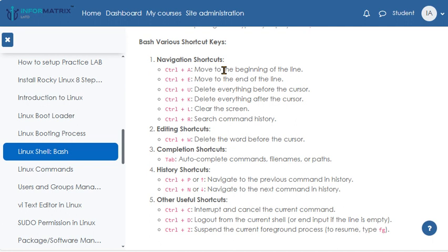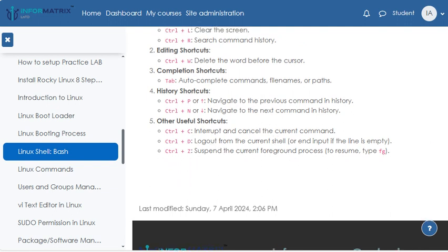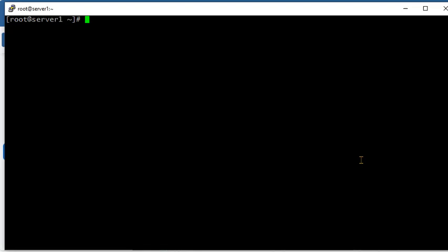So this is the bash shell. History shortcuts navigate to the previous command in history, like Control plus P or Control plus N. Similarly, other useful shortcuts interrupt and cancel the current command, or log out from the current shell, or end input if the line is empty, or Control plus Z to suspend the current foreground process. So I'll give you a couple of examples.